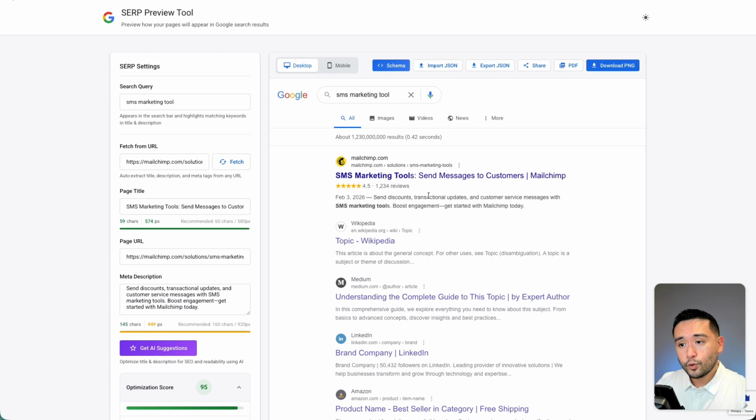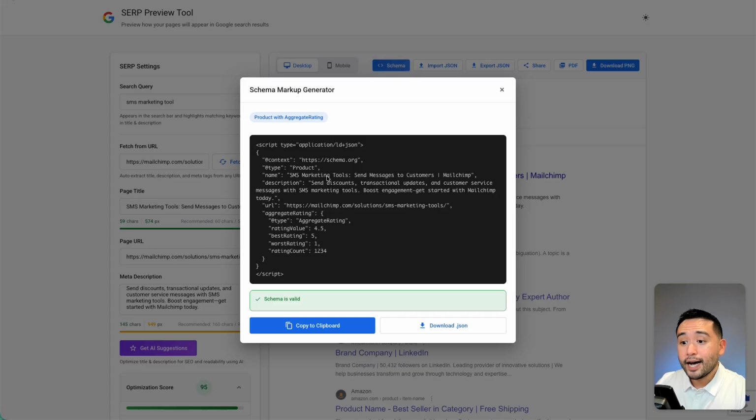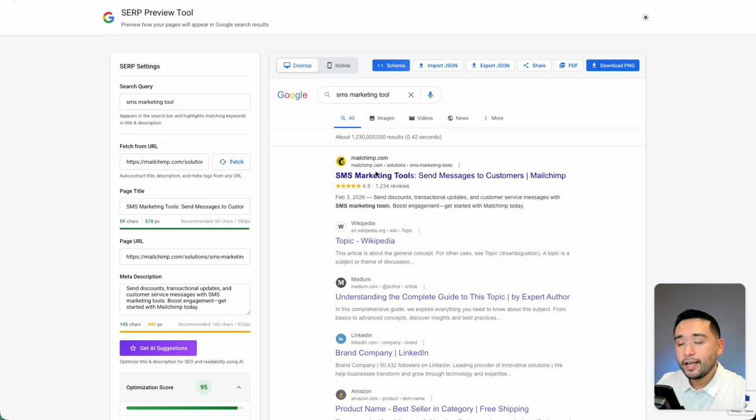Now, what's also cool is that if you like how this schema looks, you could actually copy this to your clipboard or download the JSON file. And then from there, you can paste it onto the back end of this specific page. So the schema can actually show up in Google search results.